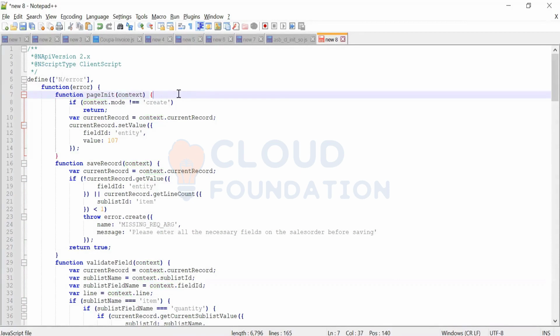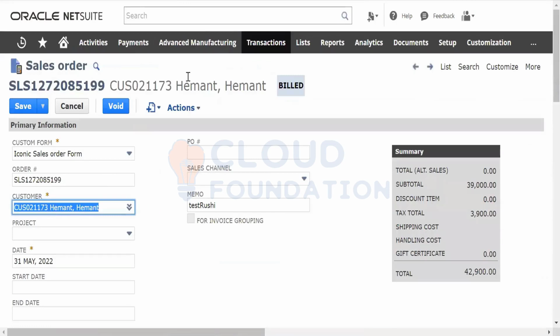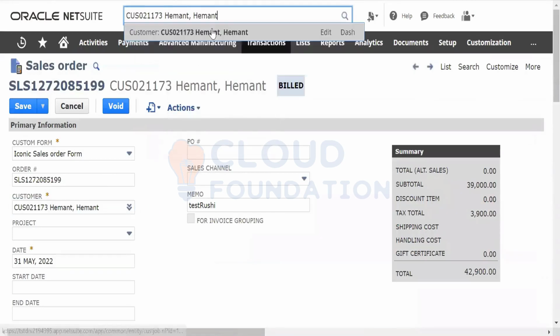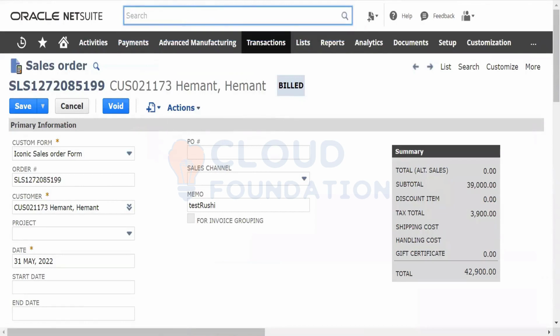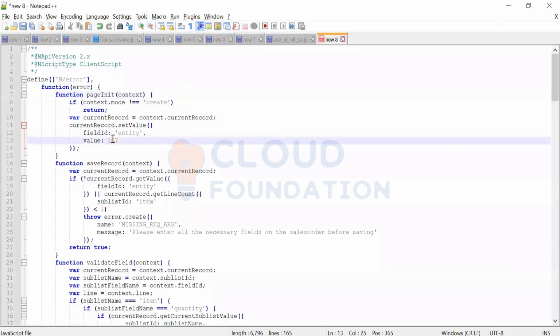Now what we are doing. This is deployed on sales order. First thing in the pageInit function, the problem statement is, whenever the sales order record is created, you will set the customer value as some default customer value. When I say default customer value, let's take this as the customer. This is the ID, right? So I'll use this as ID.